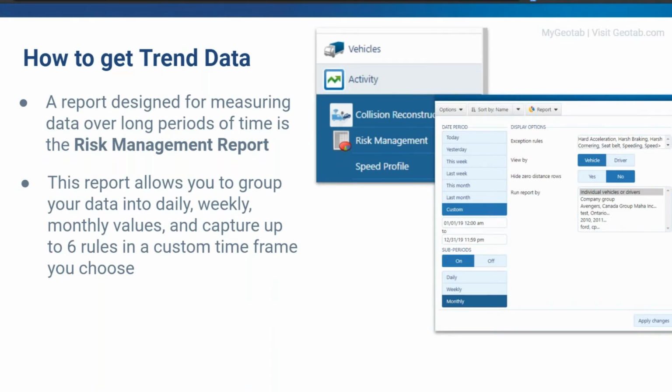Then the sub periods. This is crucial, this is important. If you miss the sub period, your data may come out completely wrong from what you're looking for. So let me talk about that. If you hit daily, every single vehicle is going to have 365 line items. If you have 100 vehicles or 1,000 vehicles, that makes for a super huge Excel. If you do weekly, it's going to have 52 line items per vehicle. If you do monthly, it'll have 12. I hope all that makes sense. It's up to you how you want to measure.